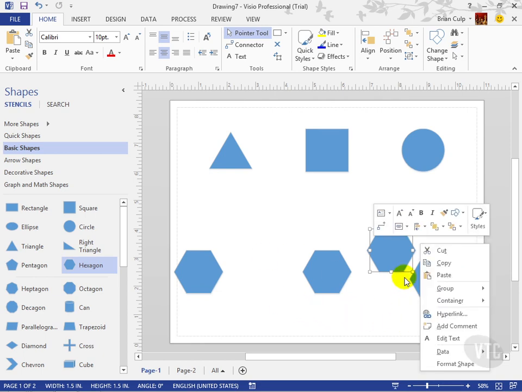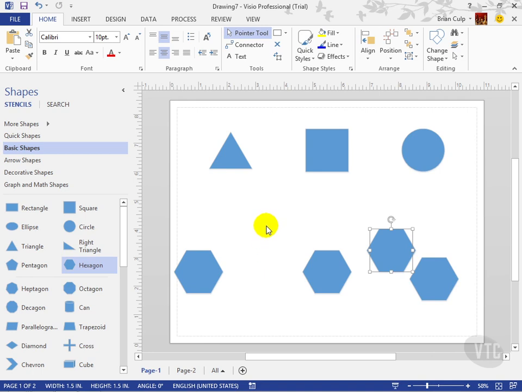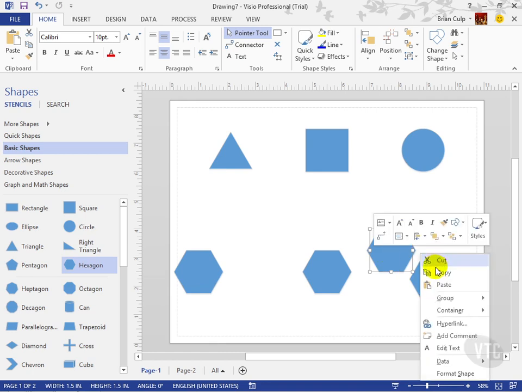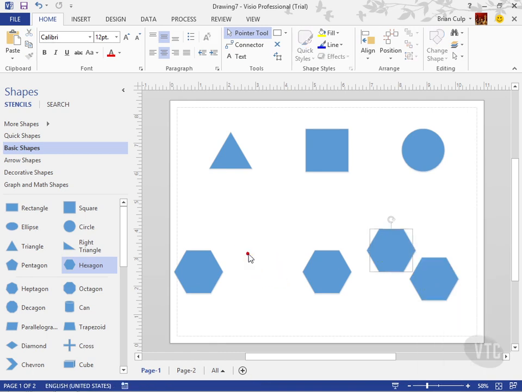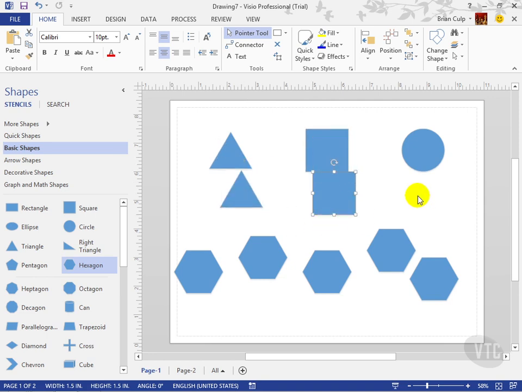So once again, notice that the duplicate is not available from the right-click menu. And it is very handy in that it saves me a step if I have some shapes in my diagram, and rather than copying and then pasting each and every time, I can just select something, Control D, select, Control D, and I have multiple shapes in my diagram just by duplicating what's already there.